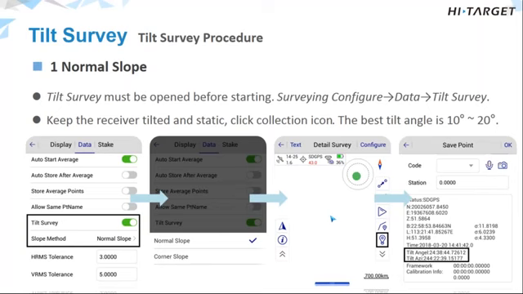So just keep the receiver tilted and static, and then do the correction. The best tilt angle is 10 to 20 degrees. It will give a good precision. And after you finish the tilt survey, there will be the save point interface. You could see the tilt angle and the tilt azimuth of the point, just like the fourth picture here. This is all about the normal slope mode.